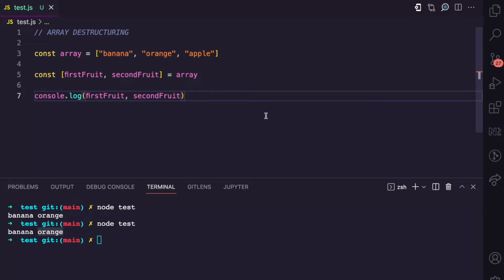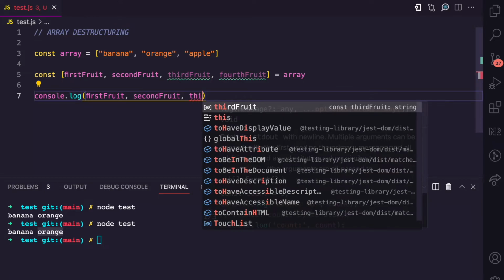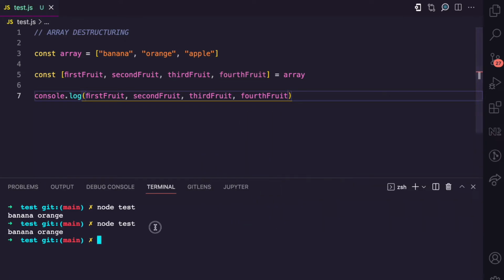But there's more you can also do here. So this array has 3 values in it. But what if while destructuring we create 4 variables? Let's say we have third fruit here and we have fourth fruit here. I'm going to log all of this to the console, fourth fruit. Now when I run node test, you can see that the first fruit is banana, the second fruit is orange, the third fruit is apple, but the fourth fruit is undefined. While destructuring, when you create variables for items that are not in the array, you are going to get a default value of undefined.